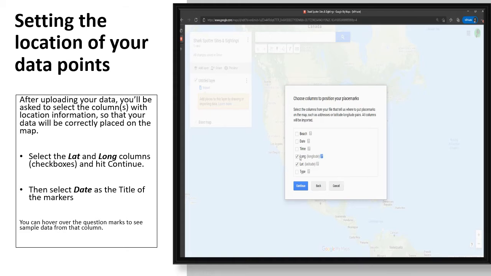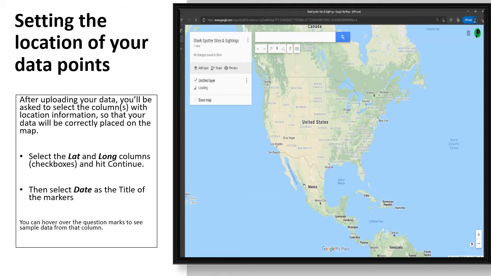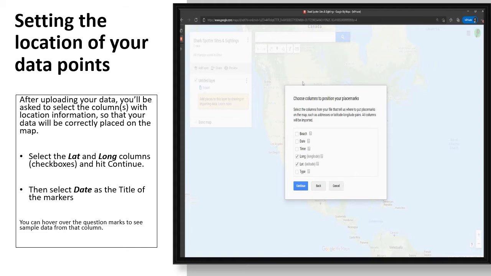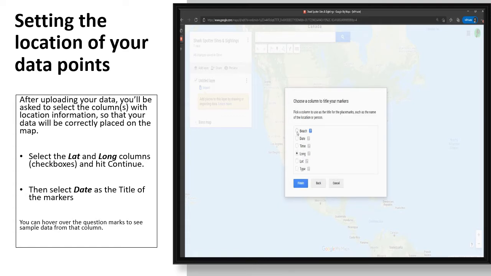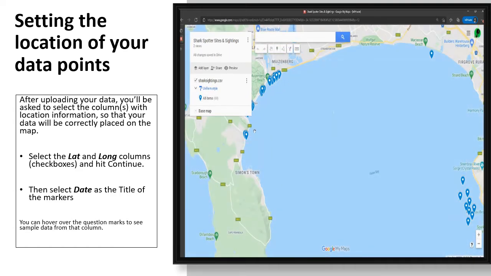Now that we've imported our data set, we have to choose columns that will allow us to position our placemarkers. Since we have access to latitudinal and longitudinal data within this data set, we will select lat long. After ensuring the lat long boxes are checked off, hit continue. You will then be asked to select one of your columns as the title of the markers. In this case, we'll choose date as that selection. After that, hit OK or finished.